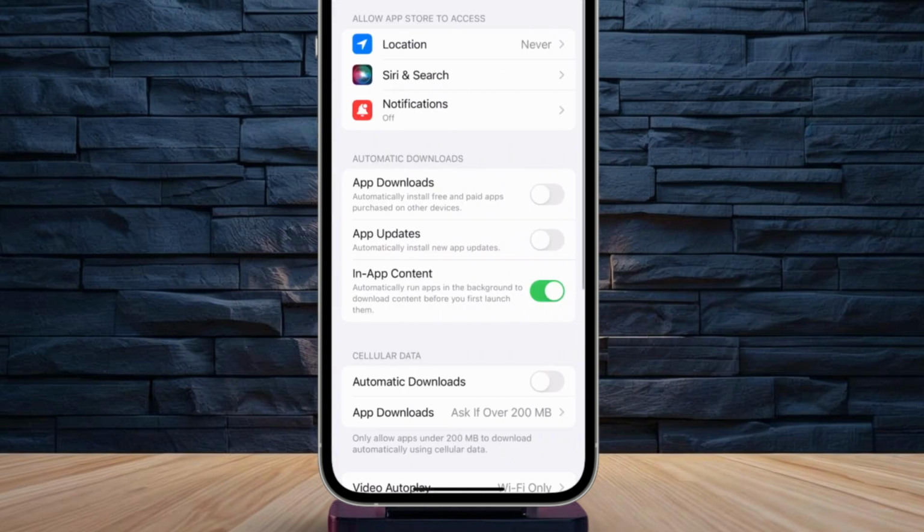Here, you'll find several options to customize how apps are downloaded and updated. Under the Automatic Download section, you can turn apps on or off to automatically download apps you've purchased on your other Apple devices using the same Apple ID. You can also turn app updates on or off to choose whether your apps update automatically.